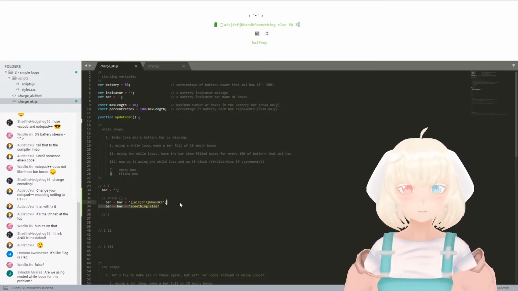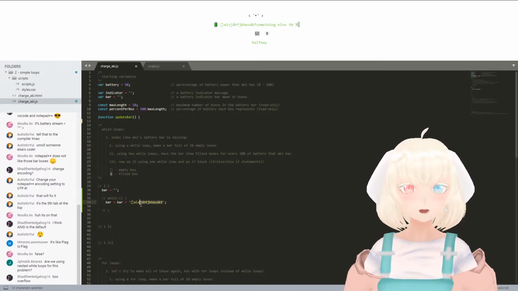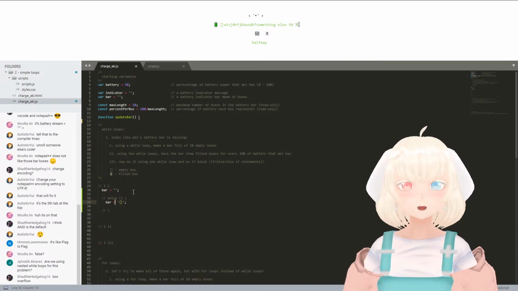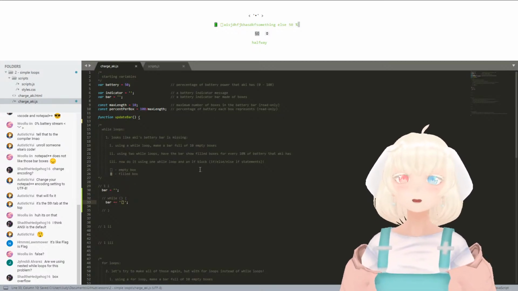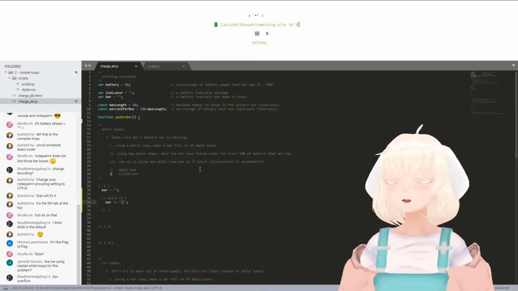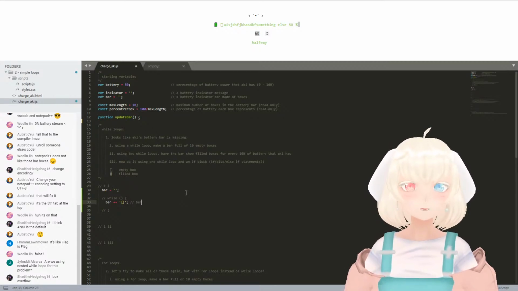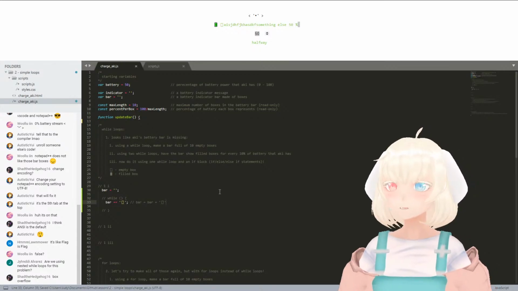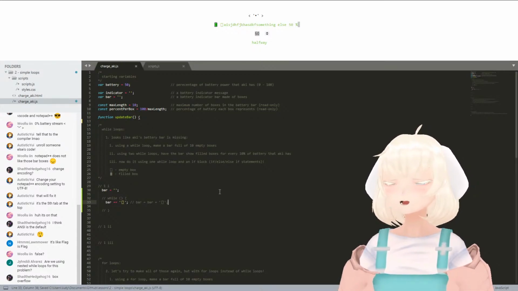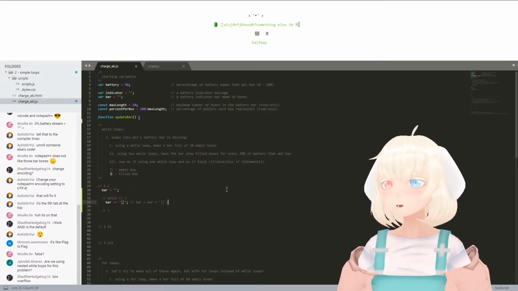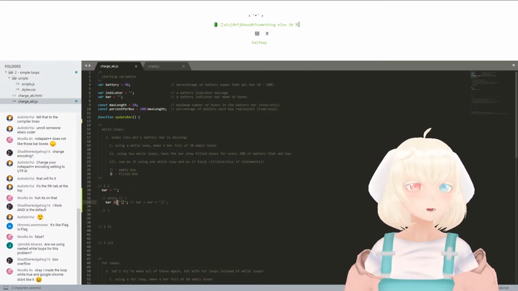But another easier way to write this is actually bar, we remove the bar plus equals. Now this is an addition sort of assignment. And it's saying the exact same thing. Bar equals bar plus this. It's saying the exact same thing as this, but it's just an easier way to write it. So that's a useful thing to know, the plus equals operator.